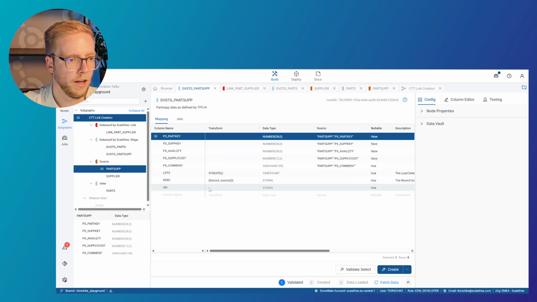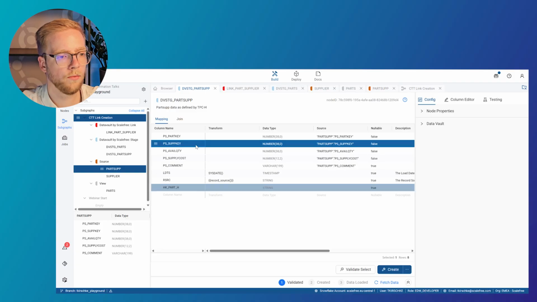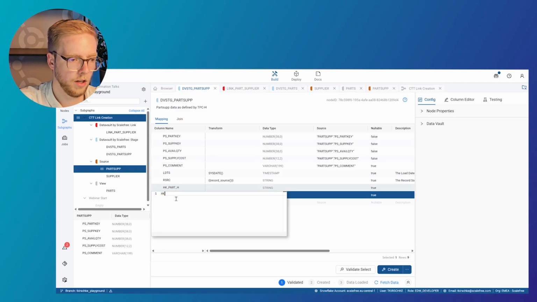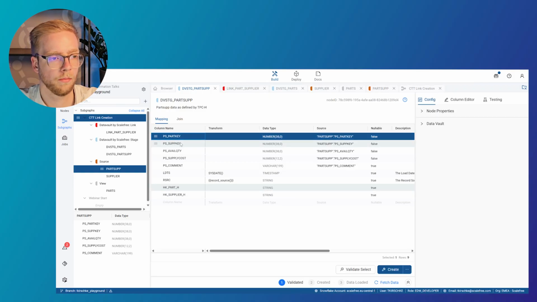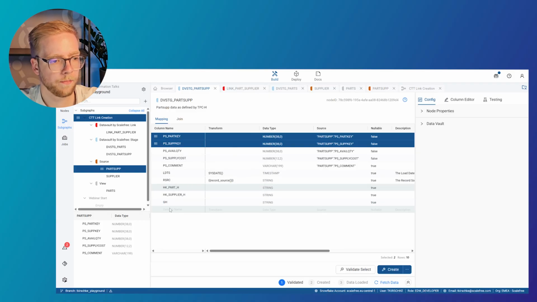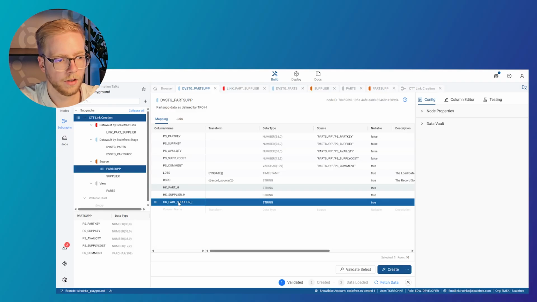So we're going to generate a hash key for our part, which would be the same name, hk part h. We do the same for sub key. This is called the hk supplier h. And we also do the combined one. We select both columns, generate hash column, and we also call it hk part supplier and L for link.